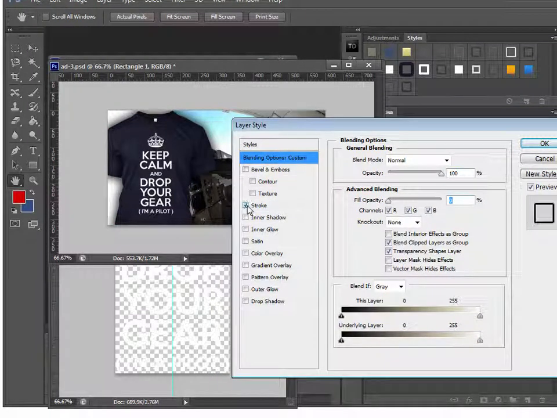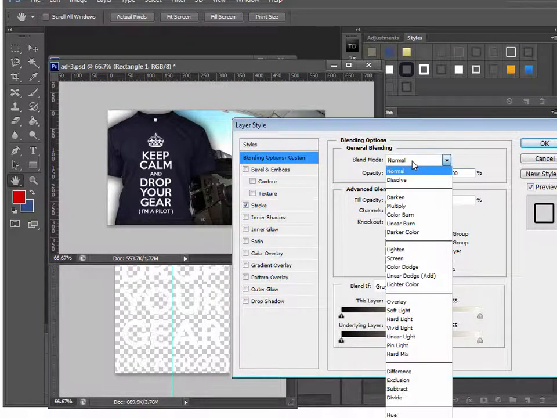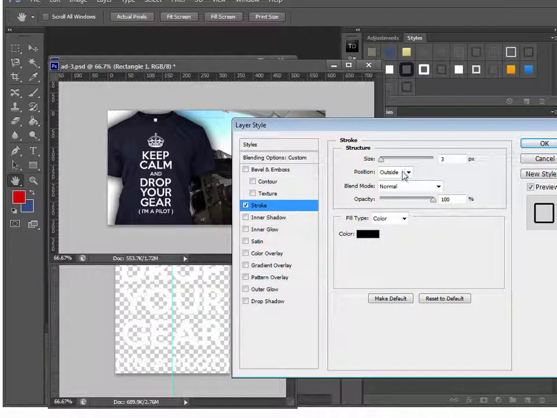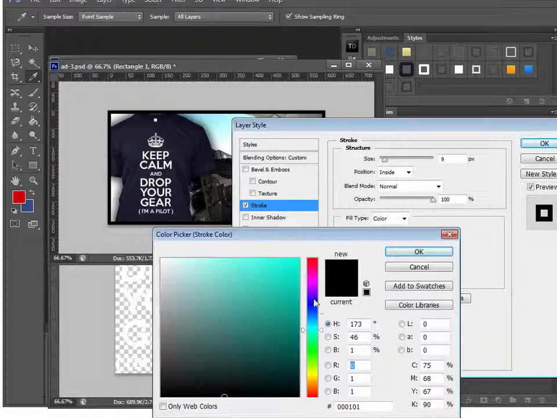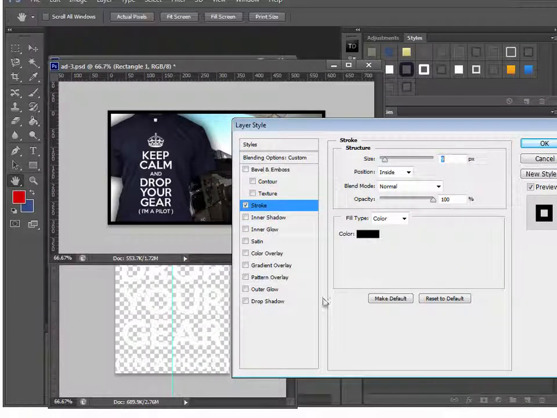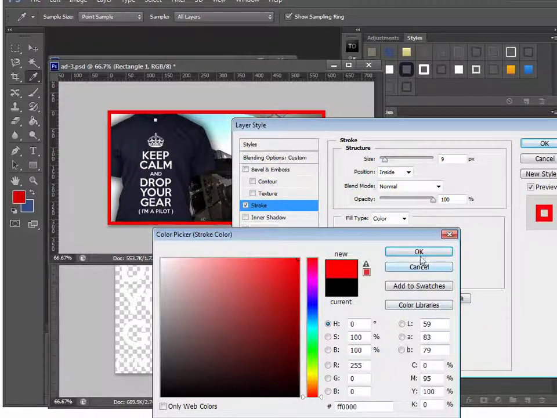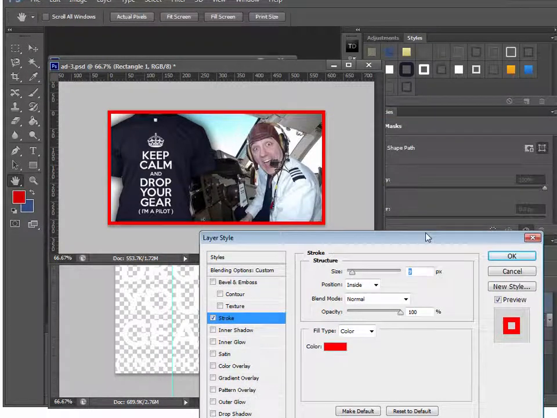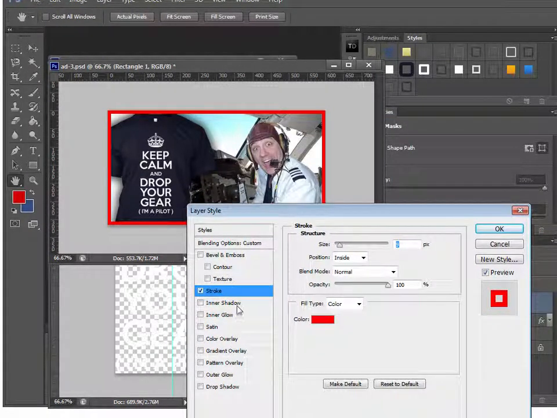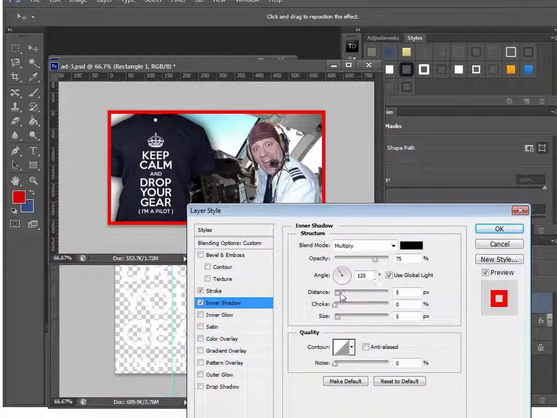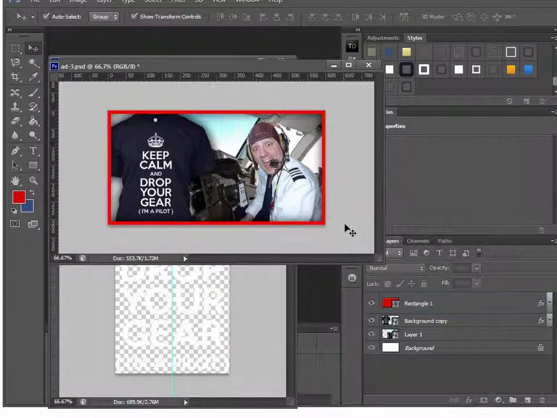Now put a stroke on, select stroke there and make it on the inside. Then you can make the size bigger, and now you can see you're making a border there, and we can go ahead and make it red. Oops. You can even give an inner shadow like we did with the other one. Play around with that a little bit. Make some depth to it a little bit.